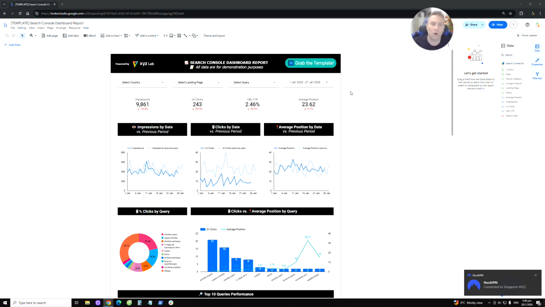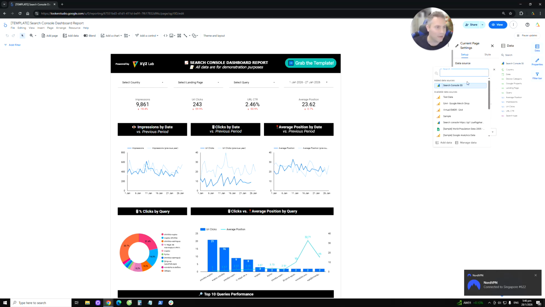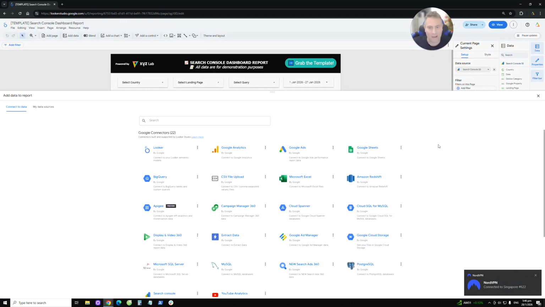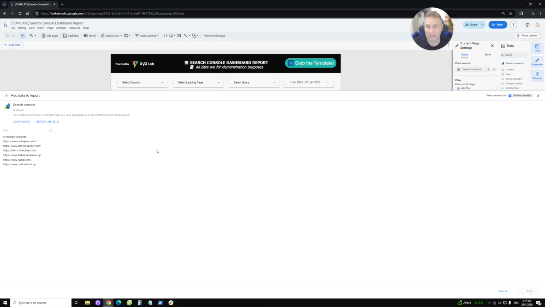Search Console. All you have to do is to come here and click on Page on top left hand side, then go to Current Page Settings, and here from the right hand side under Setup column, under Data Source, you're going to click, you're going to say Add Data, and you are going to find Google Search Console. So one easy way to do it is to type Search Console here in the search bar. Then you're going to select Search Console.